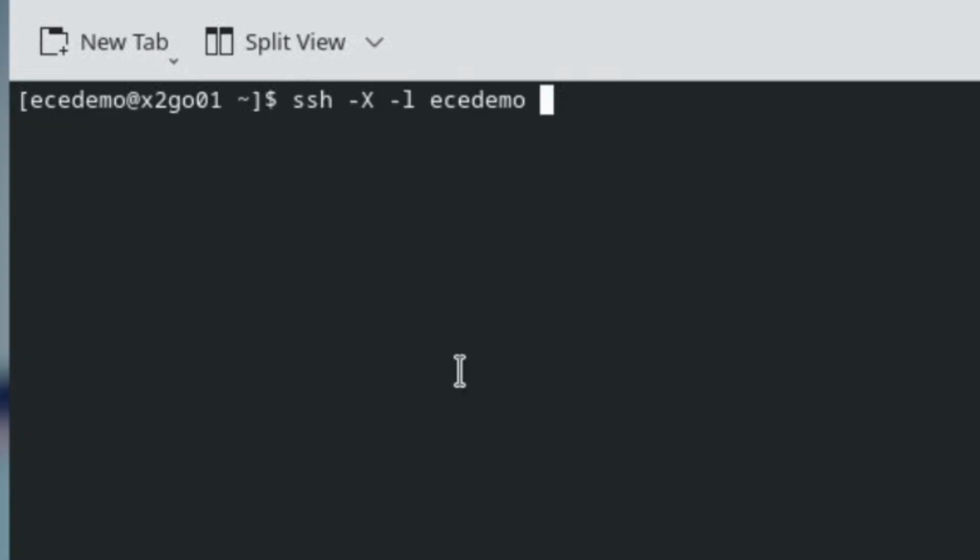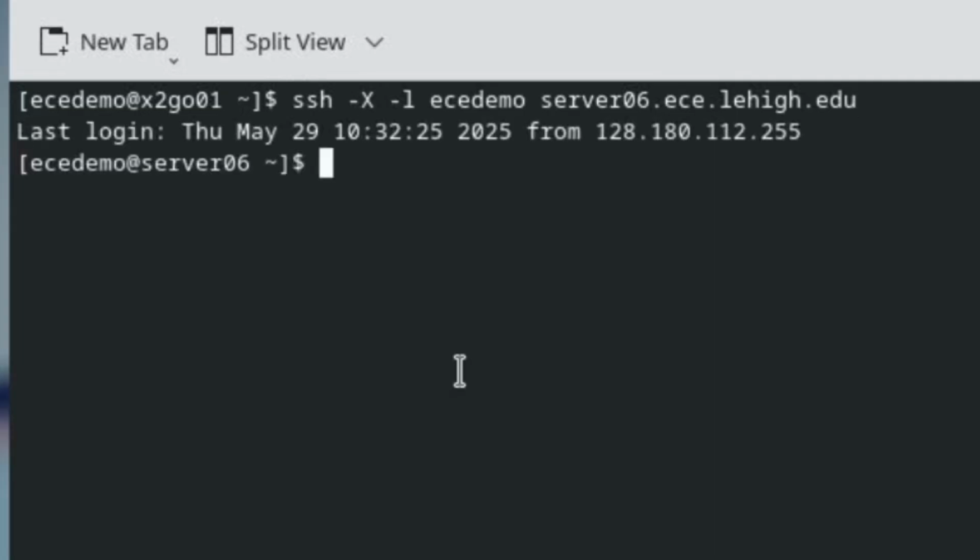And I'll go to server 06.ecg.lehigh.edu. And you'll notice when you click enter, it doesn't ask for your password, because when you log in with the FreeIPA authentication, it knows your authentication across machines. Okay, and so what we'll do now is we'll run two programs quickly.